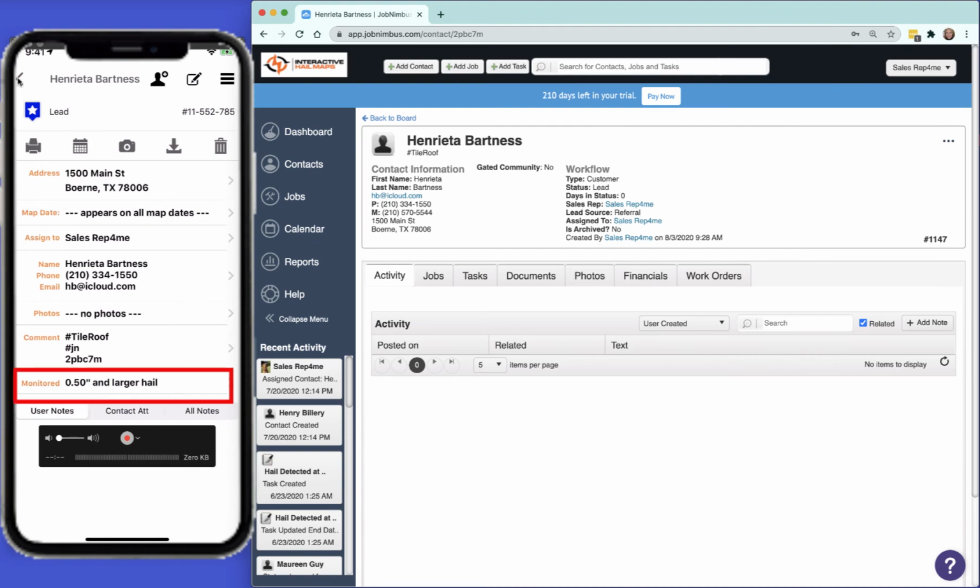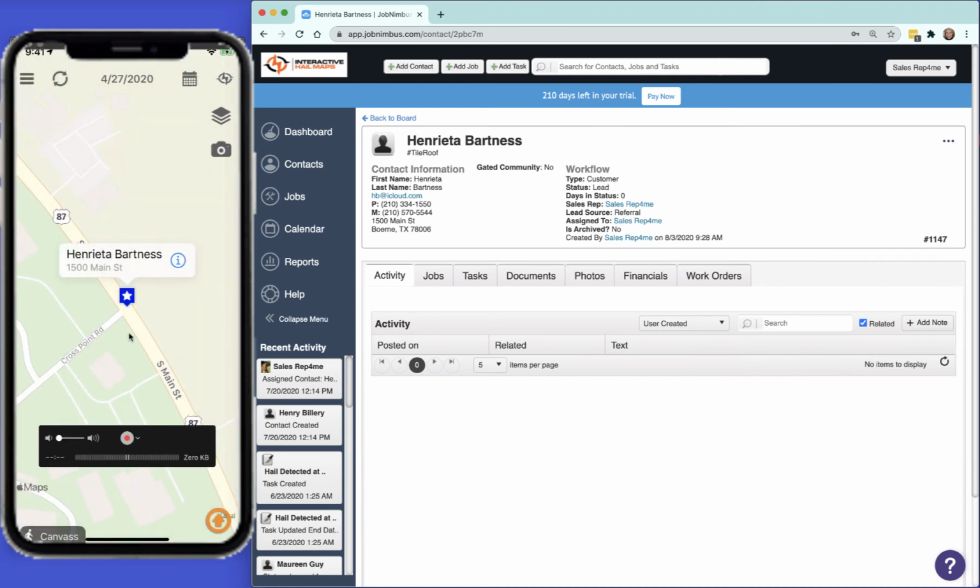And notice here that monitoring has been set to monitor for half-inch and greater hail. Now, because I am synced with JobNimbus, if I add a photo or hail impact report at this time, it will automatically push as well.